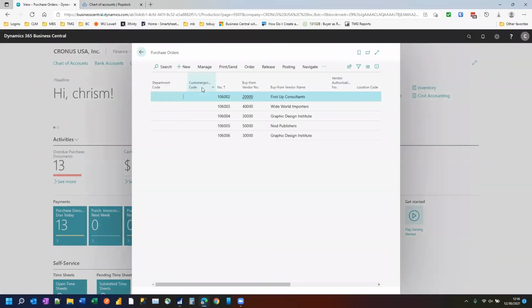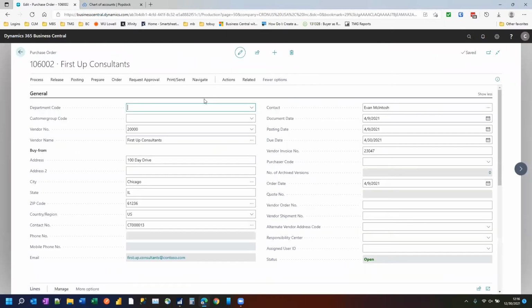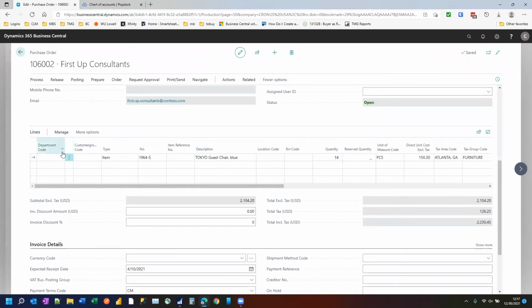And I'm just going to grab an existing one. So this is a purchase order. We have some header information on the top where we've identified maybe it's departments, customer groups, etc. We identified a vendor, and then we come down here. We have line items, just like you do on any other purchase order.